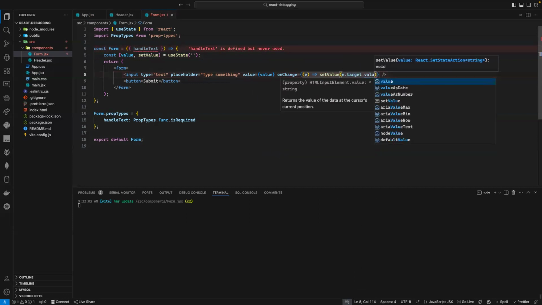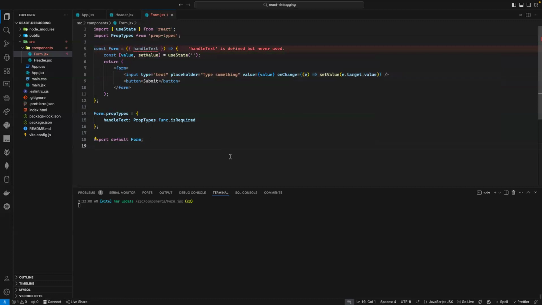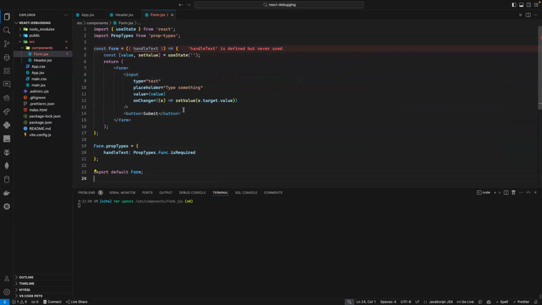Event.target.value. So each time the user types something inside this input, this function directly sets the value, it will change the value here, and it will be the new value the user typed. That's so far okay. We know all of that.